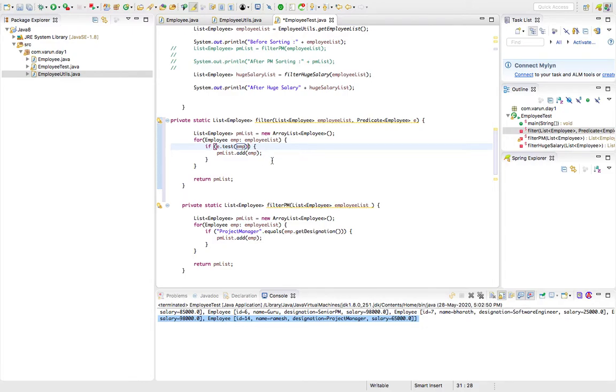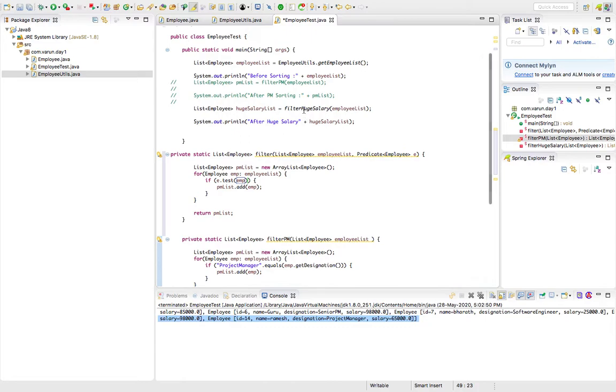Okay. Now what's going to happen? Or else emp dot, yeah, predicate e, right? e dot test emp. Fine. Now I'm going to remove these two methods. Let it be for the time being.